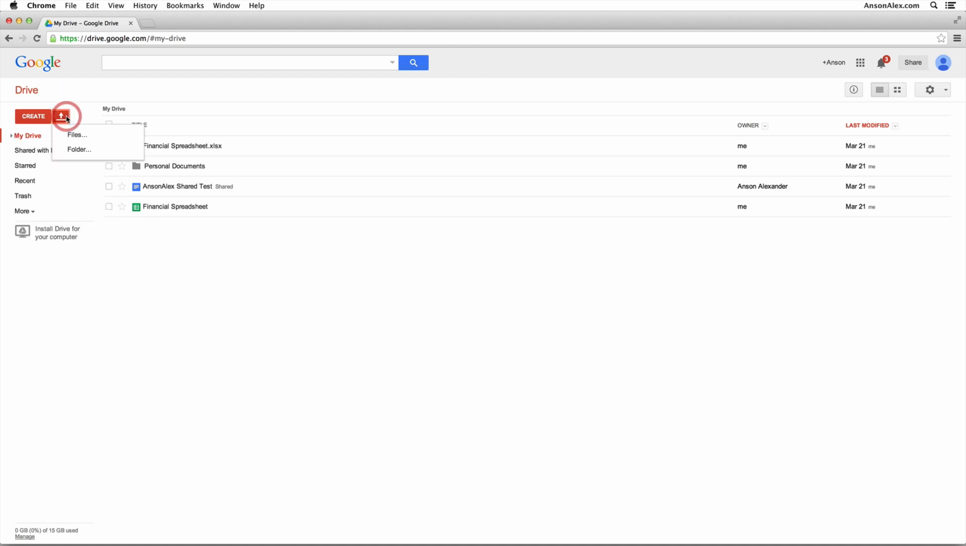The button next to the Create button is the Upload button. So this is where you can upload files that are currently on your computer that you want to store in Google Drive. Maybe you want to transfer them to somebody else. You can upload them to Google Drive and then share the file with whoever you want to share it with.